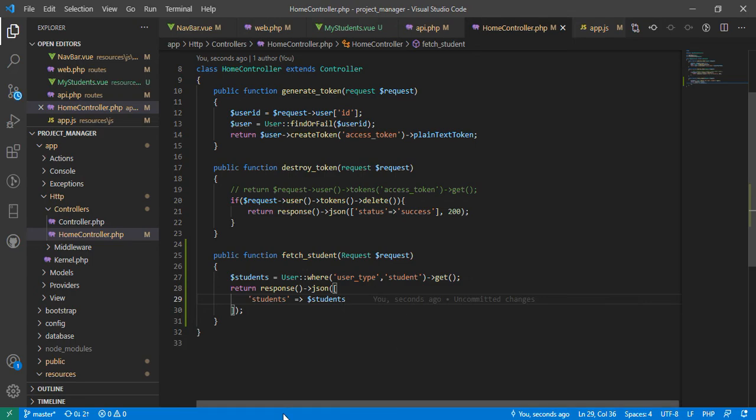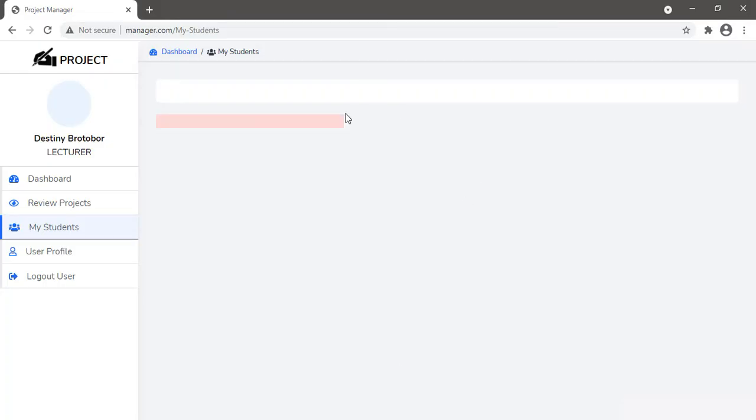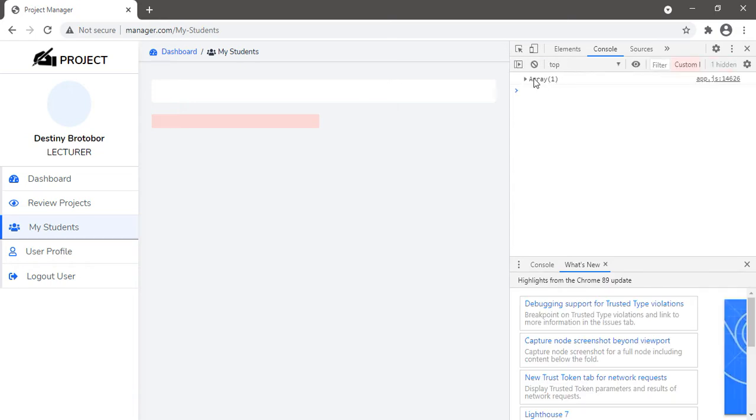The only thing that's going to change here now is, instead of giving us just the array, just like we've seen, it's going to give us the students as a key, and the array of all students will be assigned to it. So let's refresh this and see. See, we have the students as a key for an object, then the students key contains an array of what?